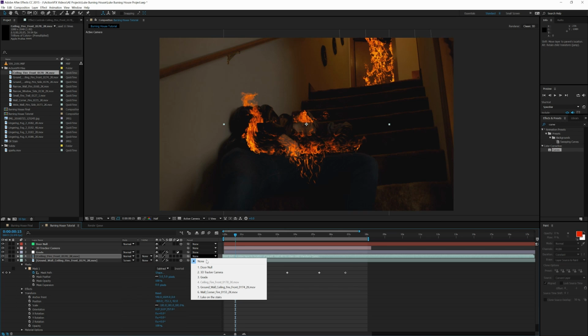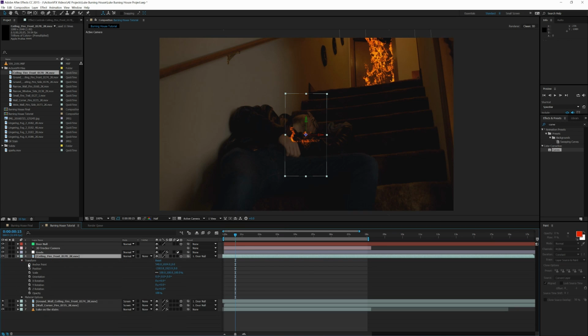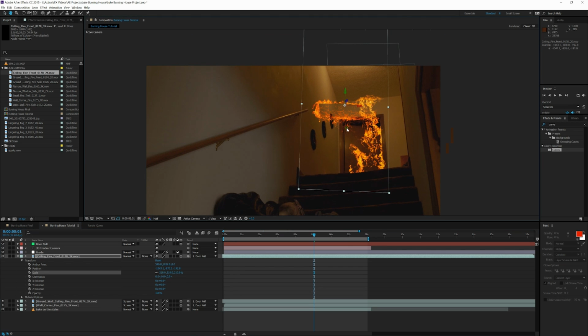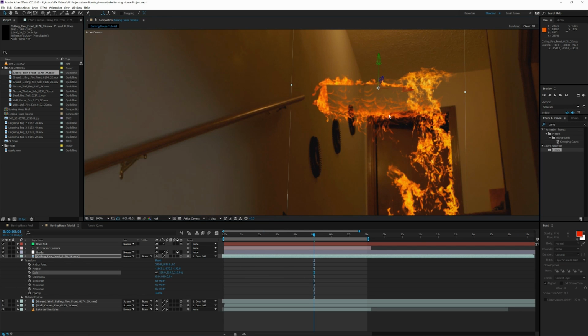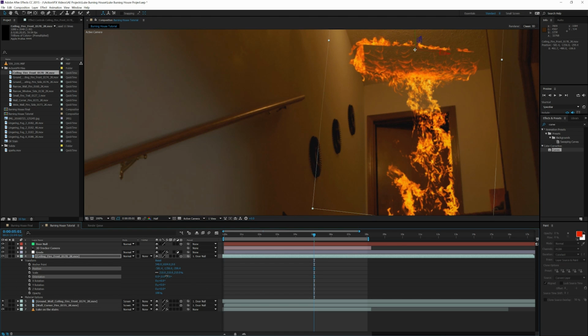And we'll do the usual parenting to the door now, converting it to a 3D layer. And we'll set the position to 0 as well, so it can move back here. Now let's scale it up a bit to about 210. The angle for the ceiling fire works really great for our shot, so we'll just have to position it right where the fire meets the corner of the ceiling. So let's rotate it to align it better.